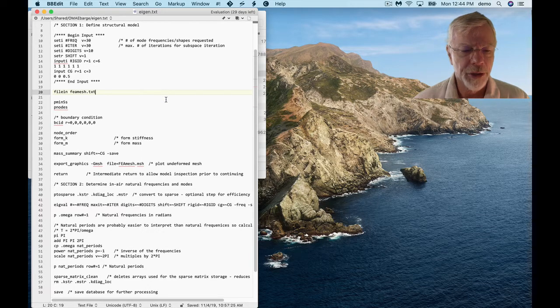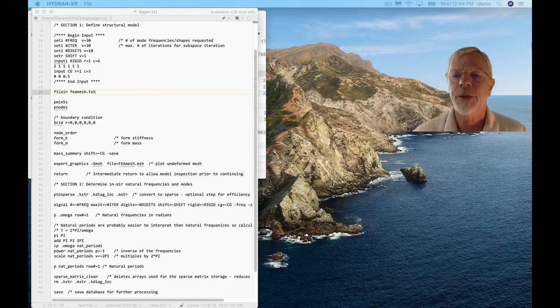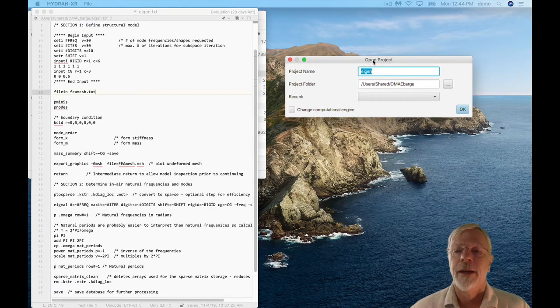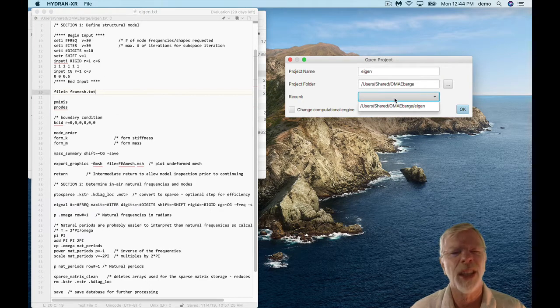So let's start the program. It opens up on my other screen all the time, because that's my main screen. So it all opens on the main screen. So if you've run HydroNXR before, then this is going to be populated with your last project, and here there's going to be a drop down of some previous projects. I think up to 10 previous projects. In this case, I've only run the one.